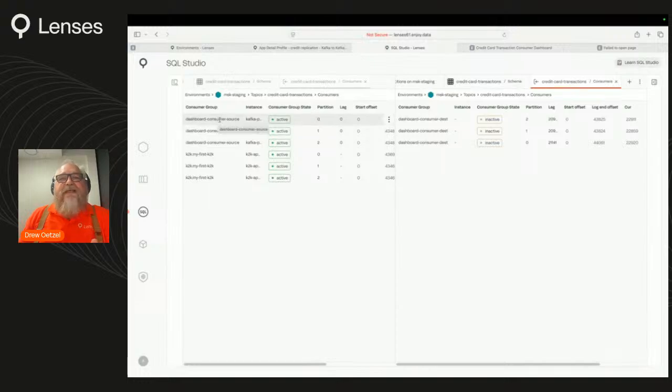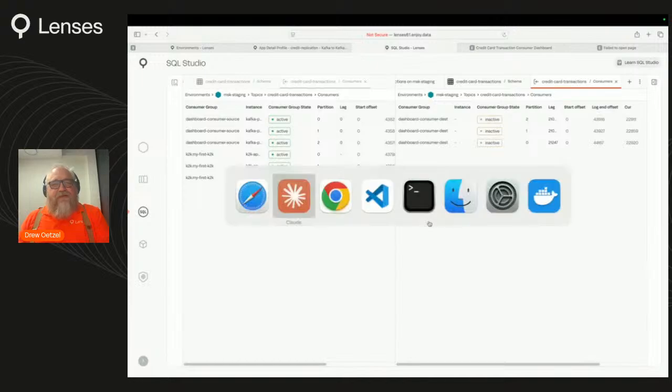And then over here, I can actually see my consumers. So you can see here, I've got these 3 consumers, dashboard consumer source. I've got 3 of them because I have 3 partitions. These are all active. They currently have no lag. And then over here on my destination cluster, I have the consumer group pre-created, but it's not actually active yet because I'm not quite ready to do the cutover. But we're almost there. We just need to run a quick verification with Claude.